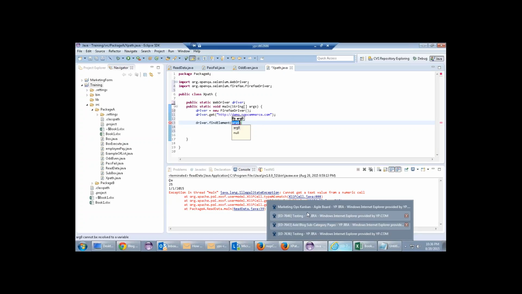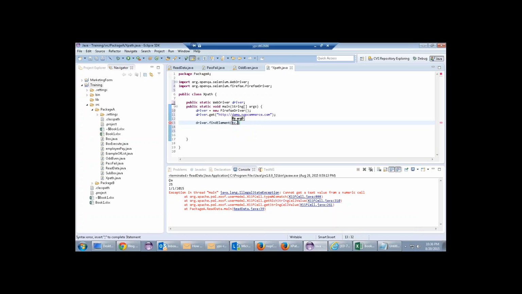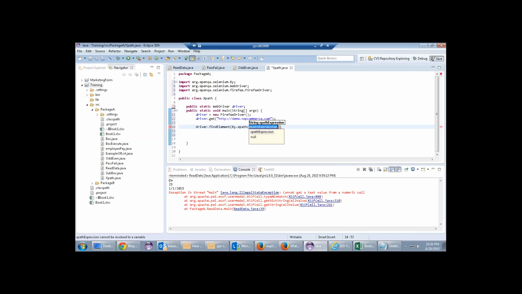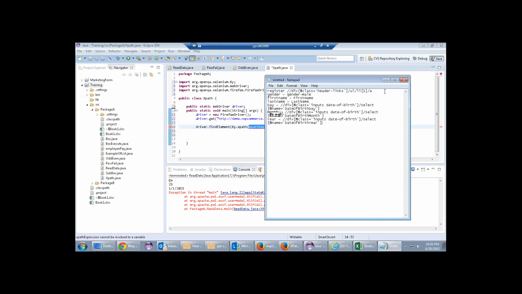By dot. So here, what is the element locator? The XPath. It depends, right? Why are you using XPath, any idea? Because the register link is getting identified by XPath. Yeah, register is the one getting identified by XPath, so you have to use XPath.